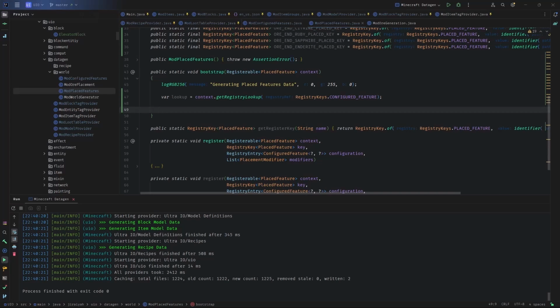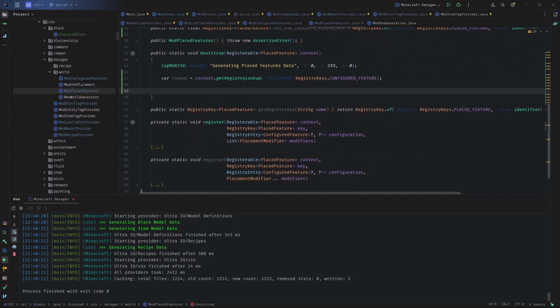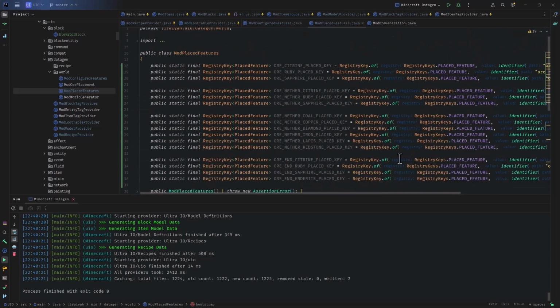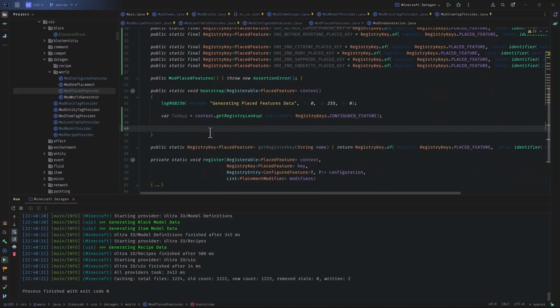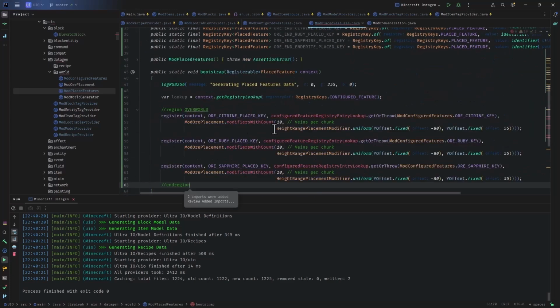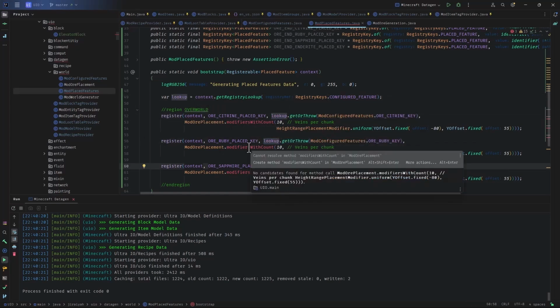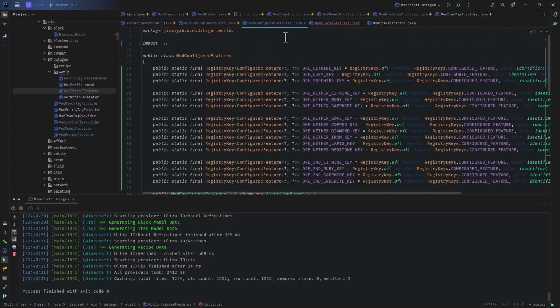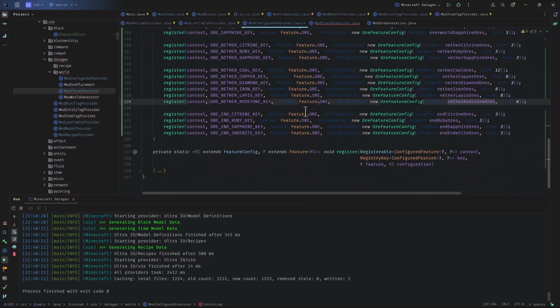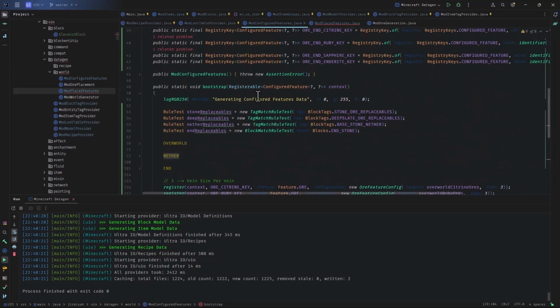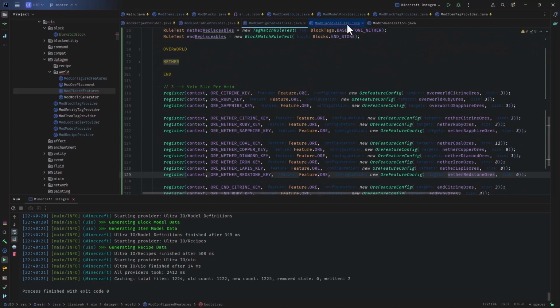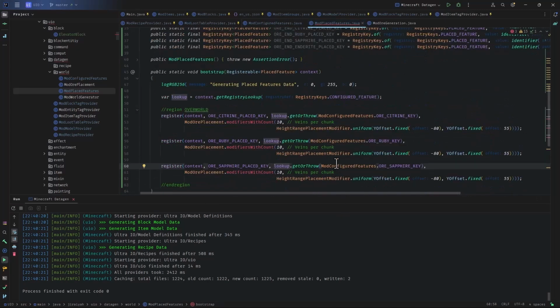Now we need to register our placed features. Right now, we are not adding any feature to this placement. However, this time we are doing it directly with registry, so we don't have to go and change anything. We don't need to do it in two steps like last time, where we had to just define them and then register them. Here we are doing it in one move.